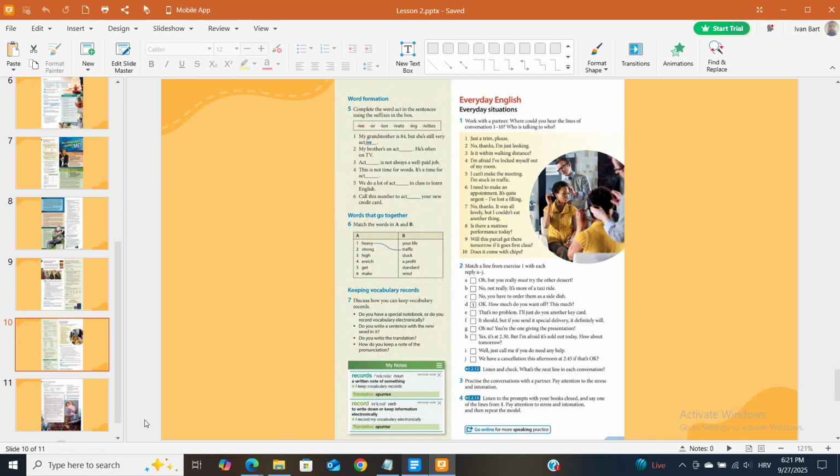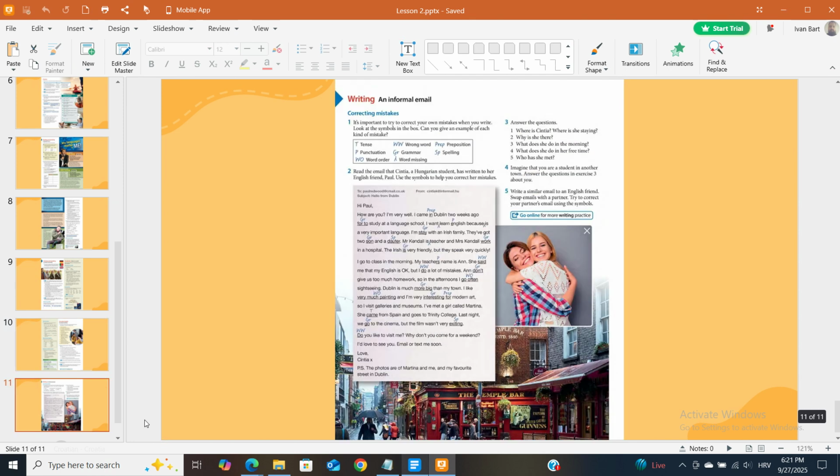Writing an informal email. Correcting mistakes. 1. It's important to try to correct your own mistakes when you write. Look at the symbols in the box. Can you give an example of each kind of mistake? T, tense. P, punctuation. WO, word order. WW, wrong word. Prep, preposition. Gr, grammar. SP, spelling. Word missing.